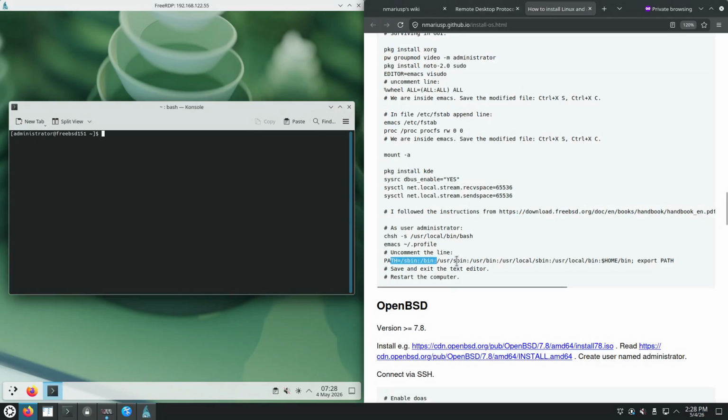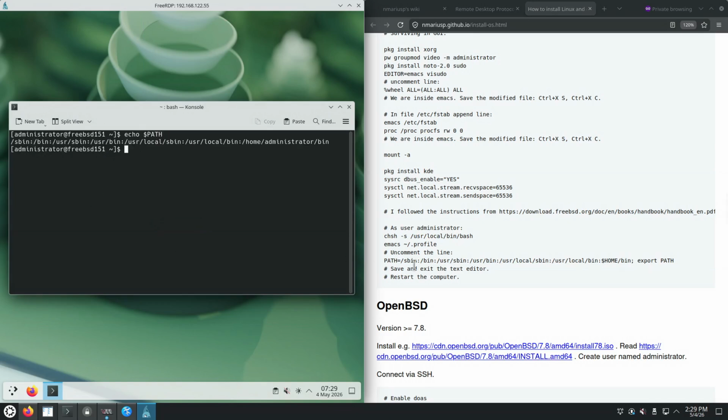Next up, I have skipped this step, so let's make sure that the environment variable path is set correctly. Again, we're in a very special environment. It's FreeBSD 15.1 plus the xrdp server, and inside there's the X11 server and then the KDE Plasma X11 session. Okay, /usr/bin, /usr/sbin. It looks great.